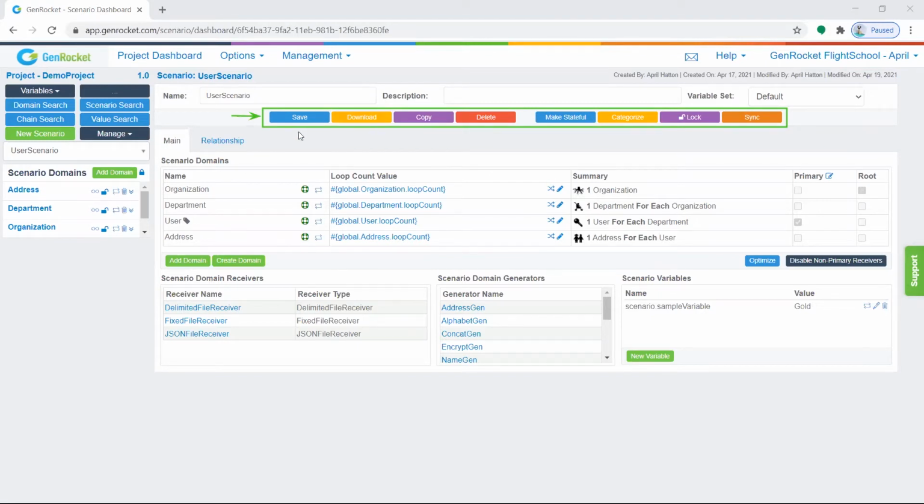The Save button can be used to save any changes made to the name and description of the scenario. You can use the Download button to download a scenario to your local machine for test data generation. The Copy button can be used to copy a scenario. The Delete button can be used to delete a scenario. You can use the Make Stateful button to make a scenario stateful or stateless.